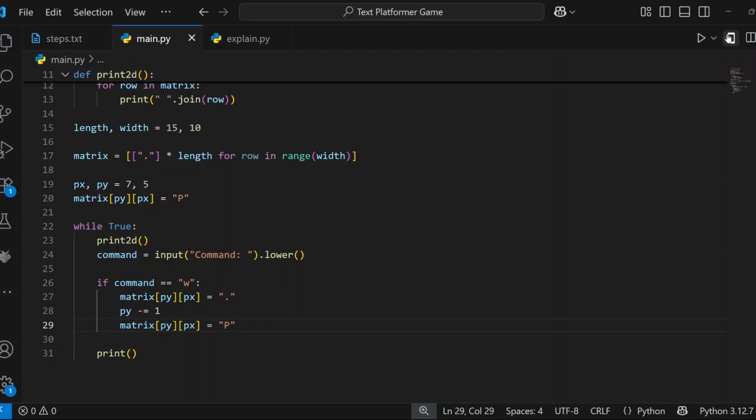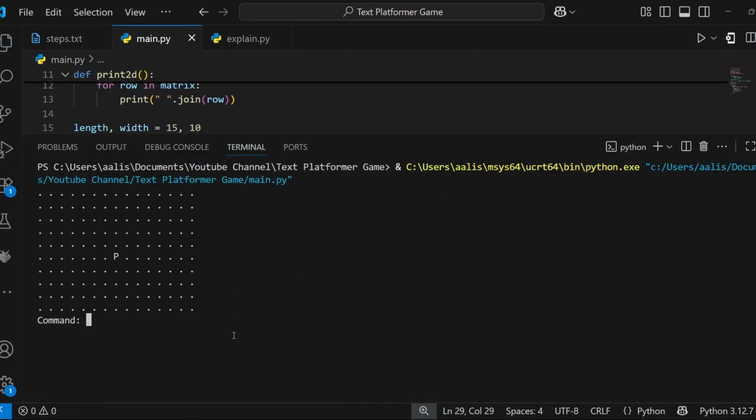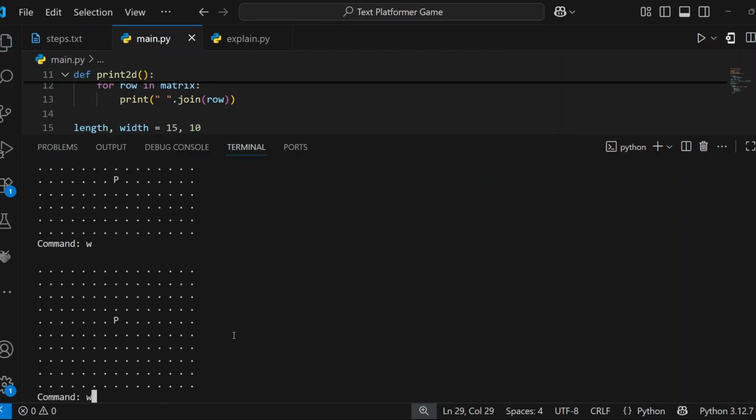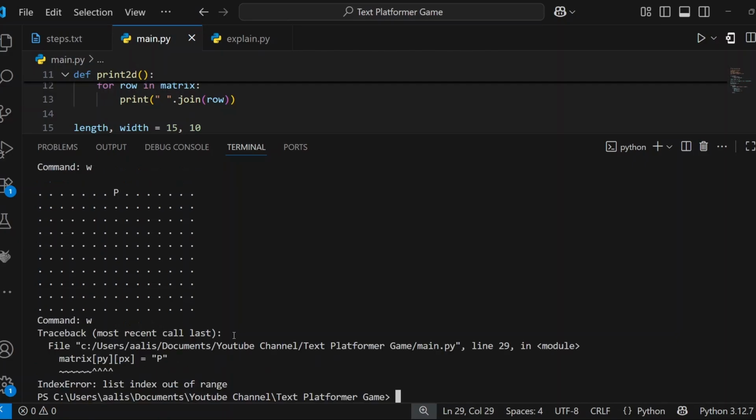Okay, now if I run, you see it works. Now we go up, and it doesn't work if I press D, for example, right? So I can continue going up. Now what happens? Look, we teleported even though we didn't program teleporting, right? But now look what happens when I try going up again. Now we get a list index out of range. Why is it?